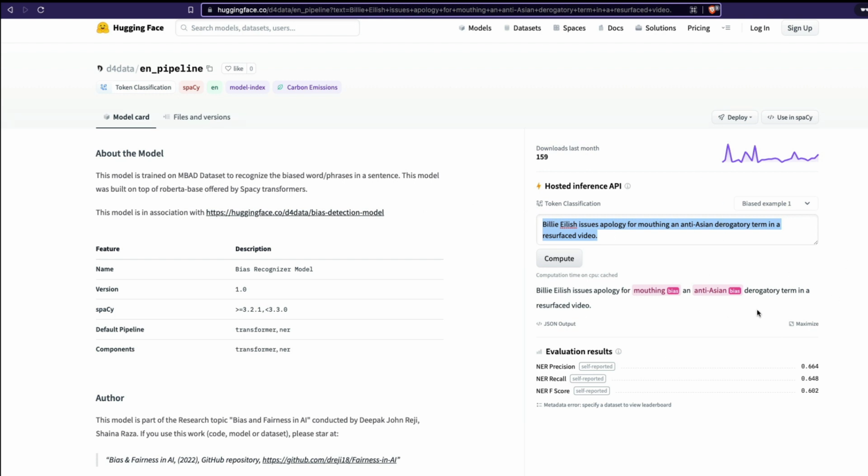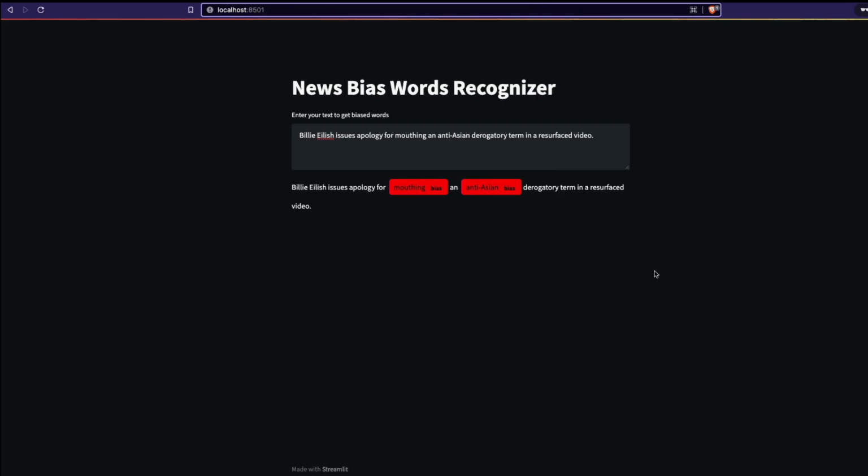Now what you're seeing is basically a Hugging Face hosted API. But if you do not want to host it somewhere as an API, and instead want to give a full stack web application for somebody to come and paste their text and get the biased words or the words that are unfair, then that is what we are going to build today using Streamlit. The application is going to look like this.